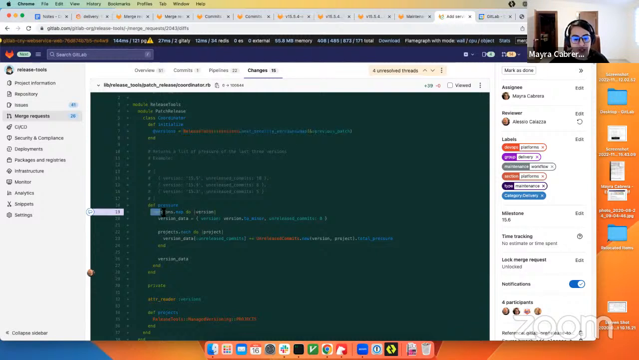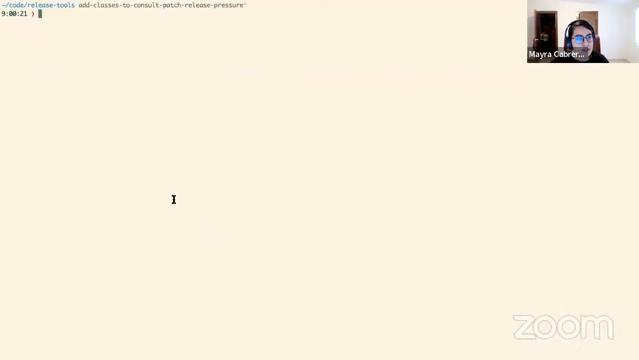And then for each of those versions it is going to iterate over the projects that are under managed versioning, which is GitLab, Omnibus, Gitaly, and CNG. And then it is going to get the unreleased commits for the stable branch. Now, I know this sounds very blurry, but I think it will be more obvious once I demo this. So I assume now you can see my terminal, right?